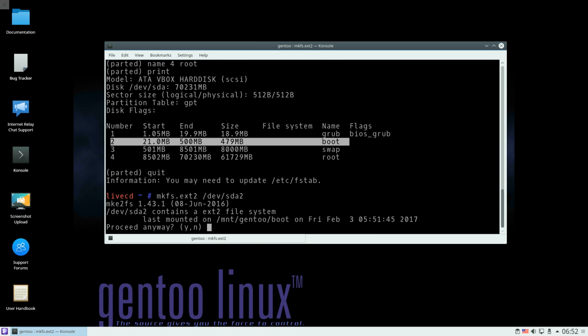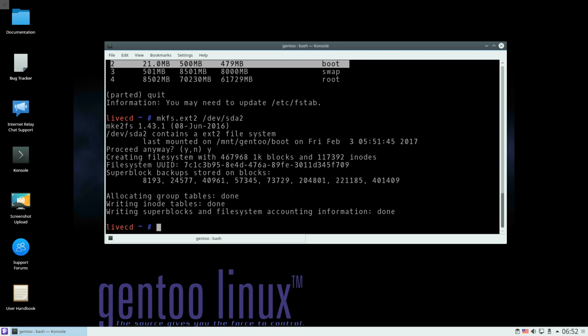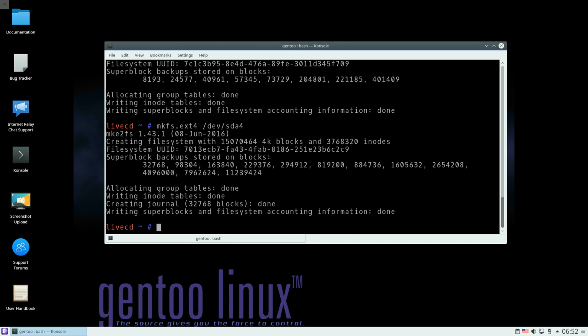So we're going to go ahead and format it. It's complaining that it was mounted before. That's because this is my second install and I cleared everything, and I guess somewhere it remembers this. Anyways, no big deal. So now we're going to do our root partition, and we're going to make that ext4, sda4, and enter, and it's done.